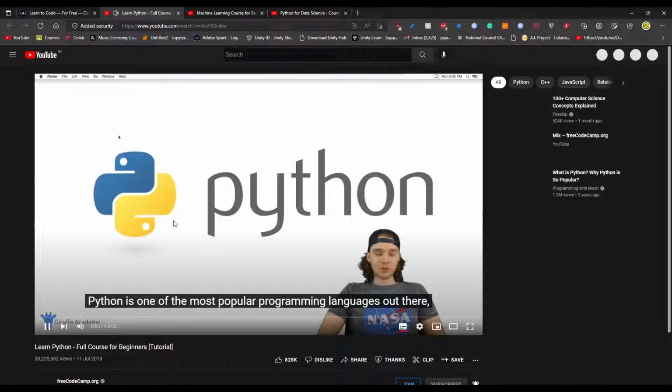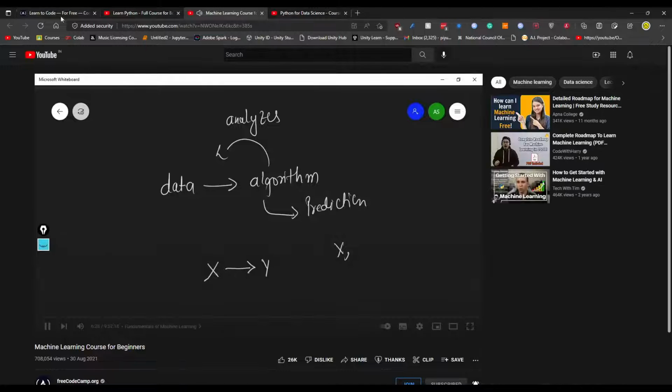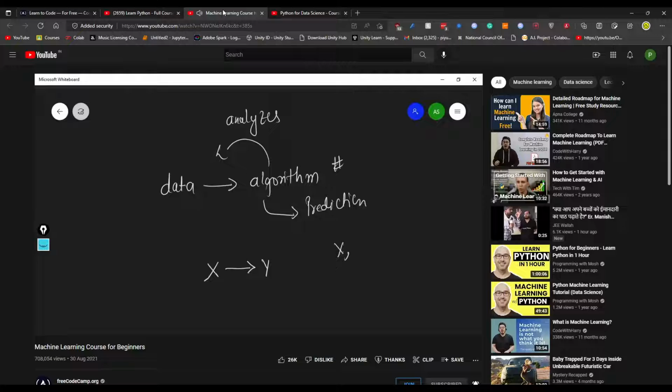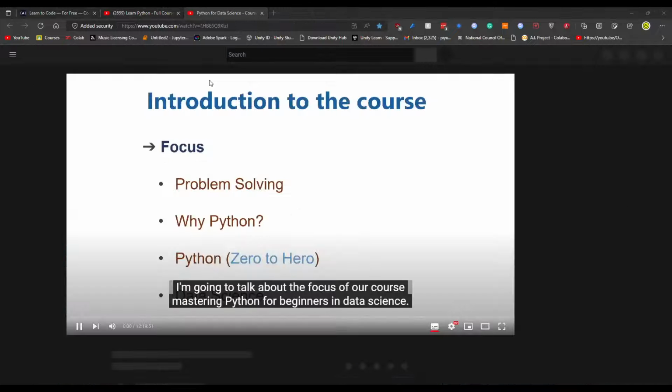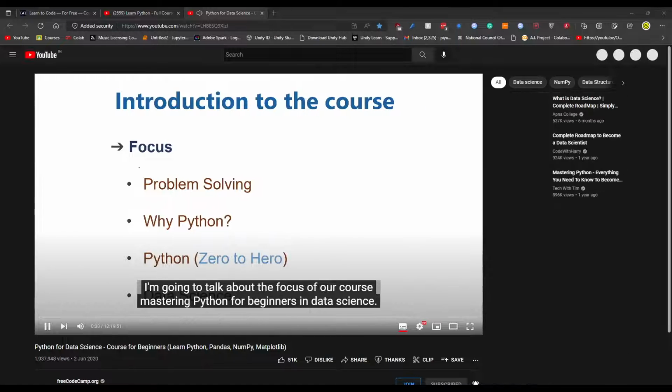Now, Python is the input feature, means let's take in a problem statement of predicting the house prices. I'm going to talk about the focus of our course, Mastering Python for Beginners in Data Science.